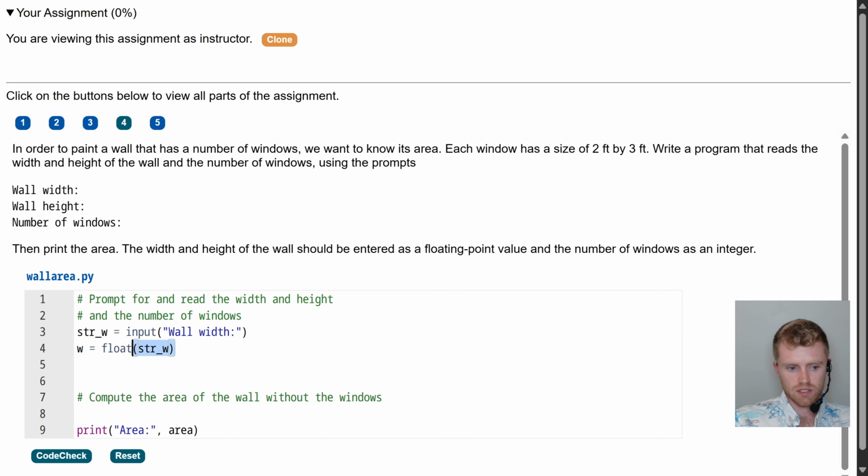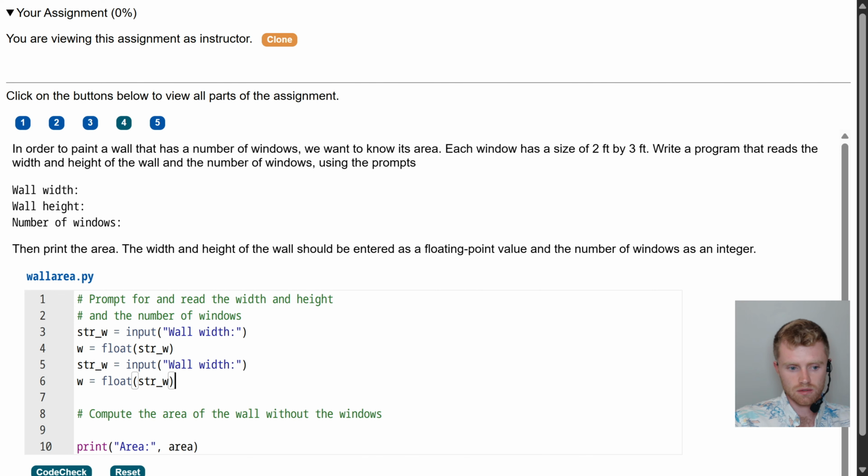And then we'll need to do the same thing for height. So we'll have str h for height and h for height. Change this to h and wall height.